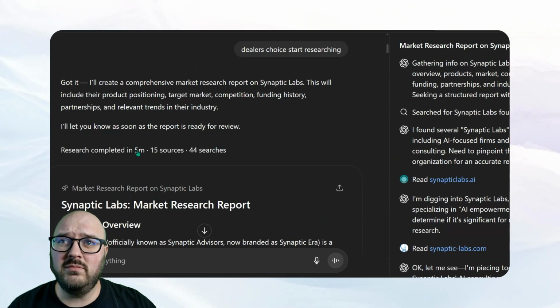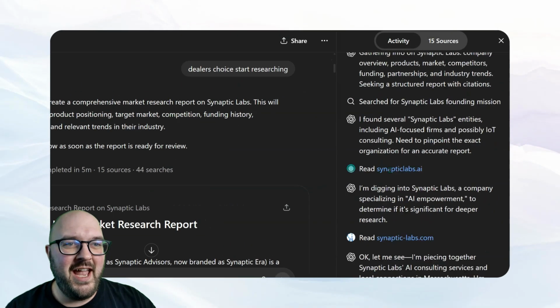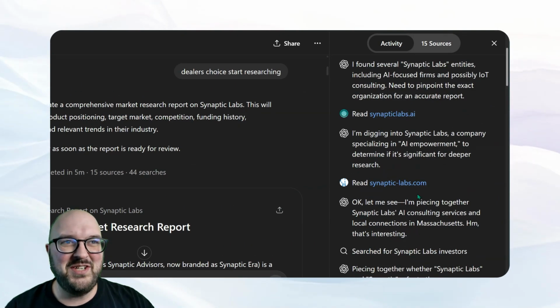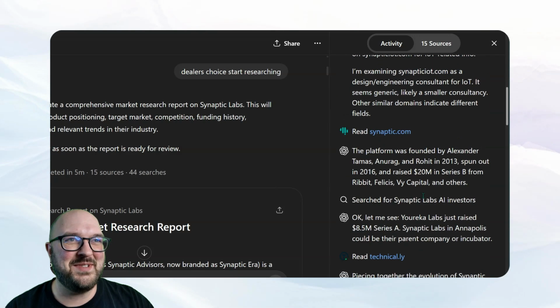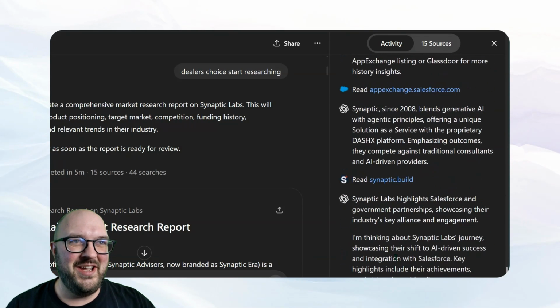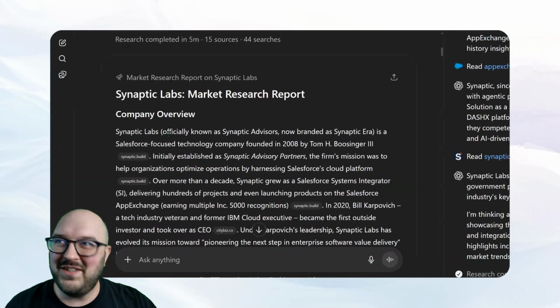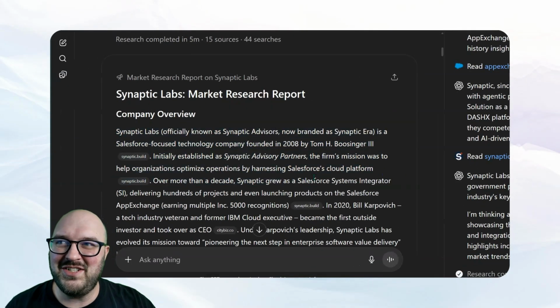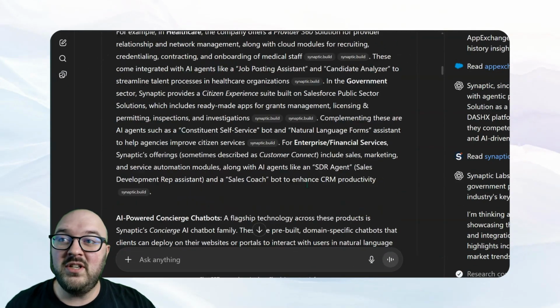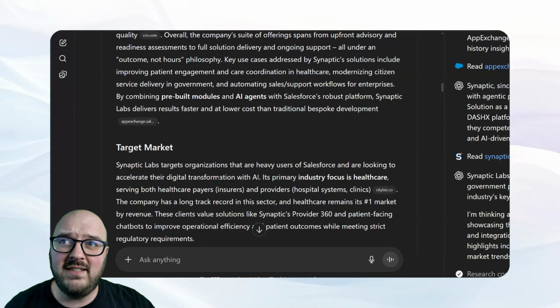So this took about 5 minutes. It got 15 sources, 44 searches, and you can see because I didn't give it enough information, it went off base pretty quickly. It found a different Synaptic Labs, a synaptic.com, all this other information that has nothing to do with us. But again, that's fine and shows the importance of being very clear up front about what you're looking for. And you can see it's talking about some other organization, not at all related to us, but it's developed this really nice in-depth report, everything having in-text citations.